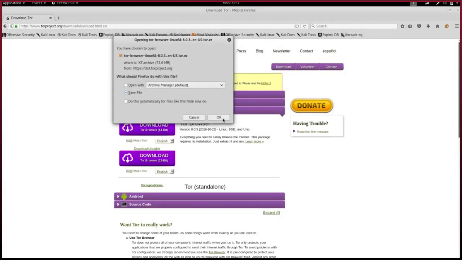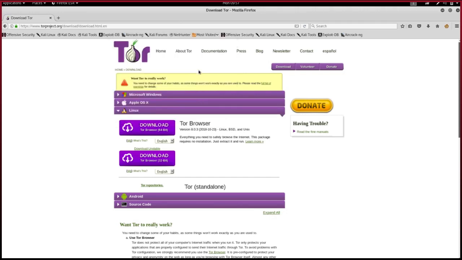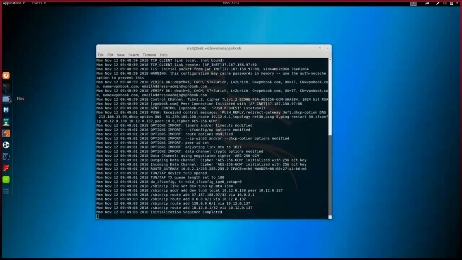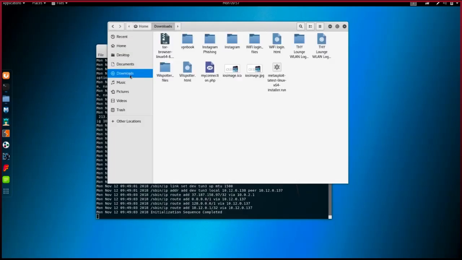By the way, I have downloaded it before in order not to make you wait, so I'm going to say cancel. Since I'm running a VPN, it may take some time, even though it's only 70 megabytes right now, so I have downloaded it before. So I'm going to close this down, and you're more than welcome to pause the video and come back when your download is finished. But as you can see, I have my tar file completed in my downloads folder.